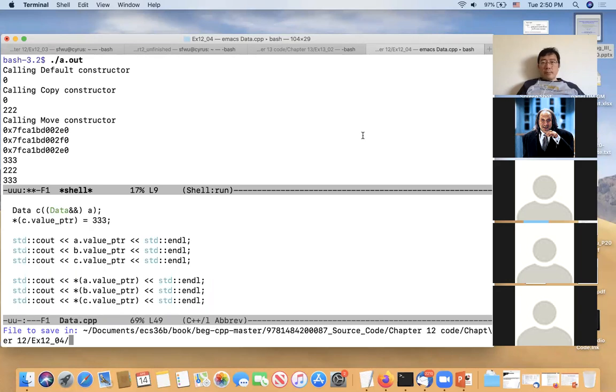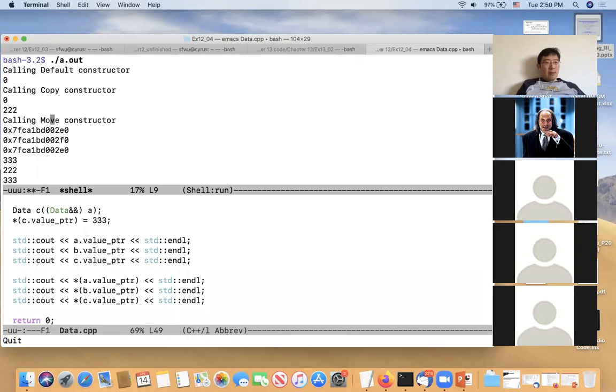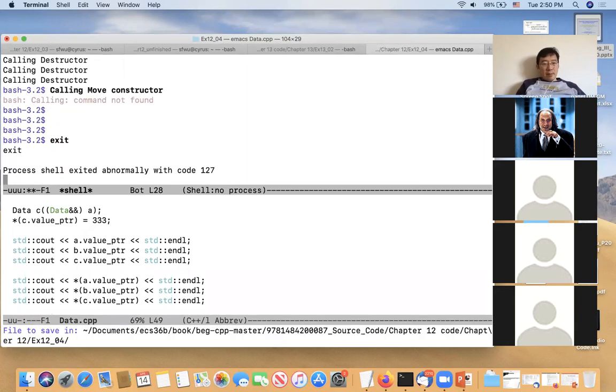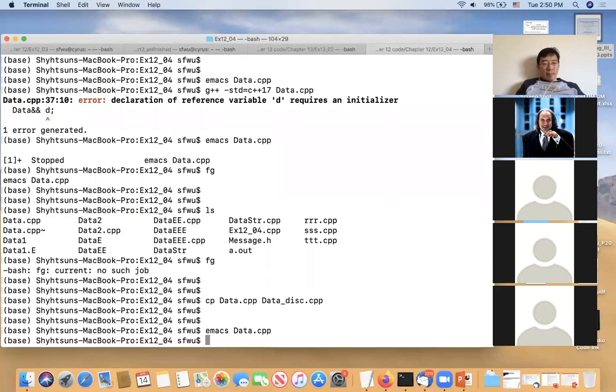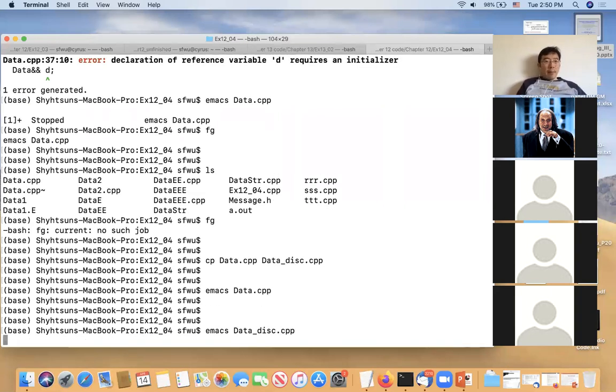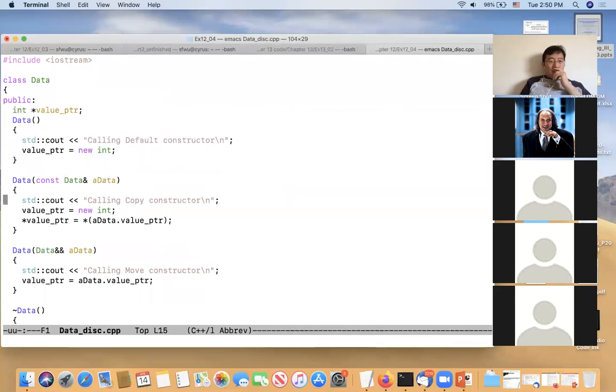Can you talk about the difference between the ampersand sign going with the data type and going with the variable? Okay, hold on one moment. Let me exit this first. I now need to go to my earlier program.